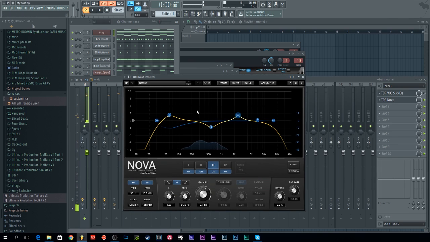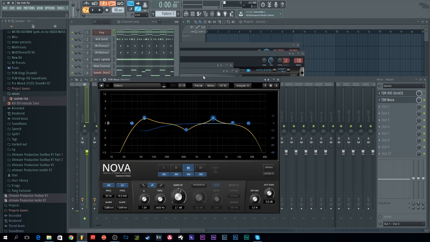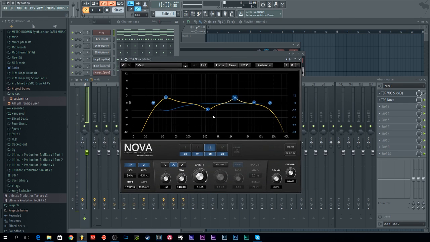As you can see, it's a pretty good EQ. I mean, you can do a lot with it, and that's what I like about it. It has multiple functions in it, not just being an EQ. This is really a mastering EQ, and I might start using this one because it's really nice.